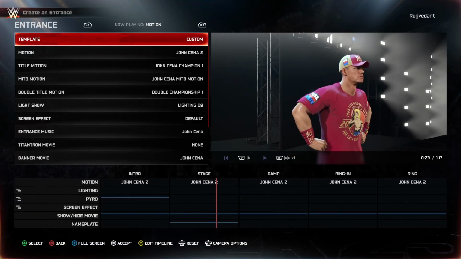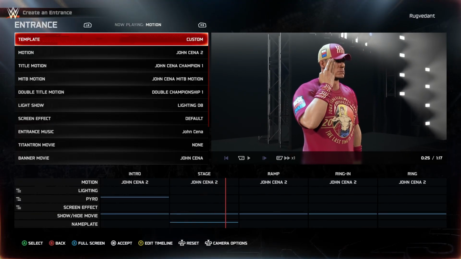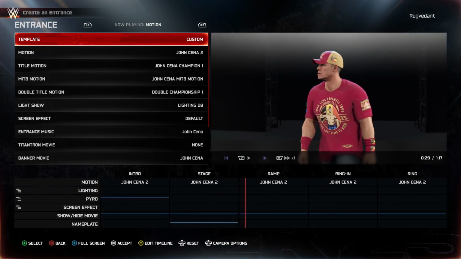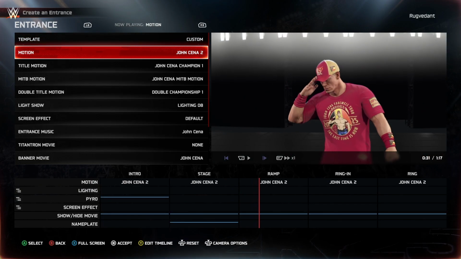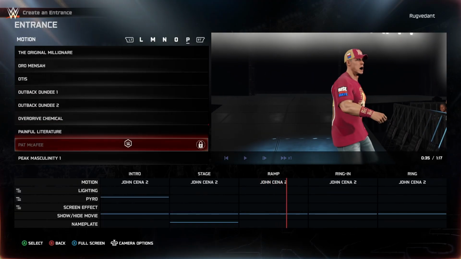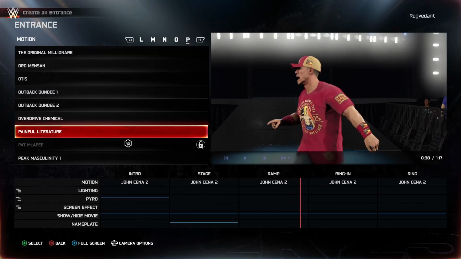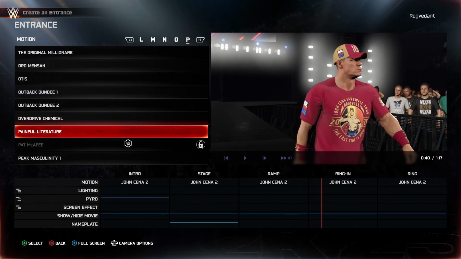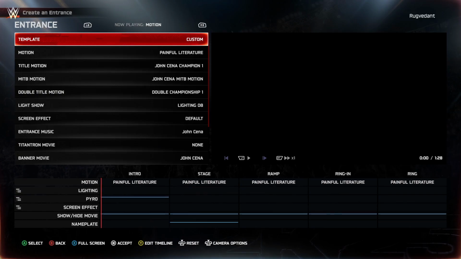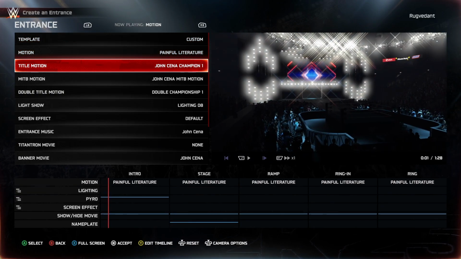I have disabled the entrance music due to copyright issues, and from this editor we can customize all things related to entrance. So first of all we need to change the motion. For that, select motion from here and under it we need to filter it by P because this superstar's entrance suits the John Cena heel version. So for that we need to choose the Painful Literature motion and here click on yes and then the motion will be changed.